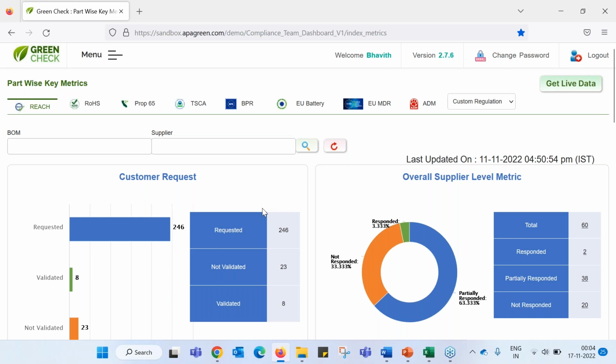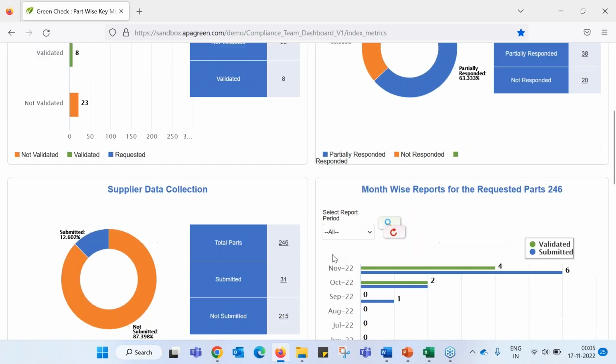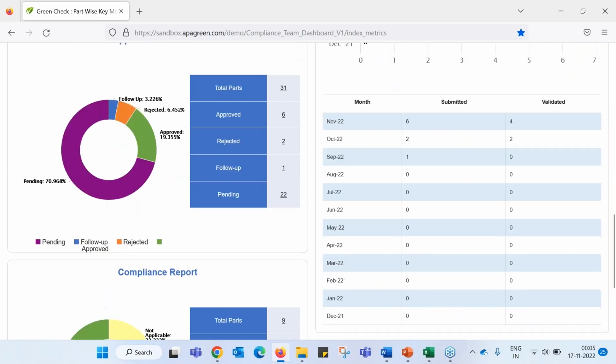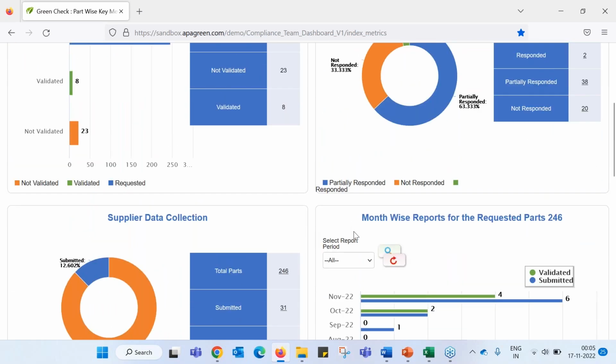This Green Check deals with different kinds of regulations: REACH, RoHS, Prop 65, TSCA, BPR, EU Battery, EU MDR, ADM, and it also works on custom regulations if they have any. And this is the customer portal, and this dashboard consists of customer requests, overall supplier level metrics, supplier data collection, month-wise reports for the requested parts, and supplier data validation and compliance reports. And the customers can also customize this dashboard based on their needs.